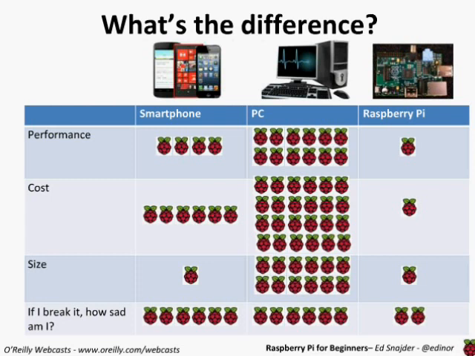The cost, $35 compared to a PC, which are usually hundreds of thousands of dollars, and smartphones, which are about $500. You can actually buy several Raspberry Pis and have them work together to make a more powerful computer, and it could still cost you a fraction of what a PC or a smartphone could cost.